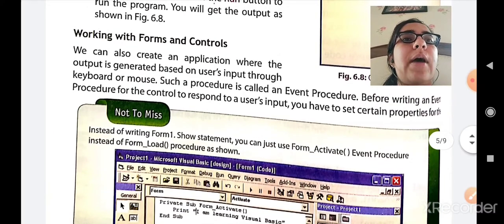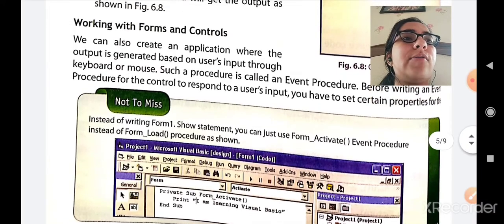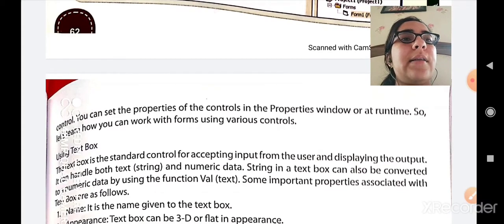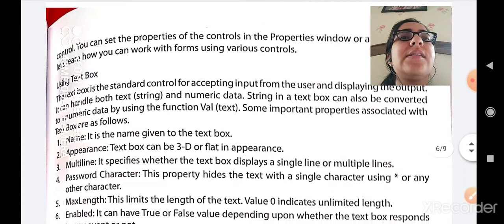Okay, so now we have already seen how to create a simple application in Visual Basic where the output is generated based on the user input given through the keyboard or the mouse. So such a procedure is known as an event procedure. Please underline it or remember it that a procedure that gives an output based on the user input is called an event procedure. So first you have to set certain properties for the control. You can set the properties of the control in the property window or at run time. So let us learn how to work with forms using various controls.